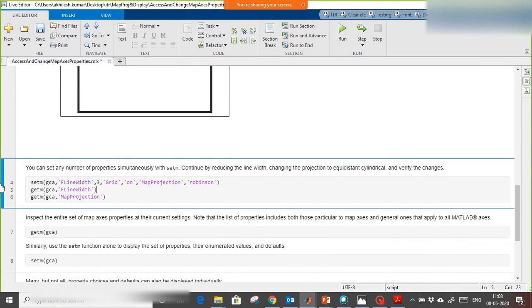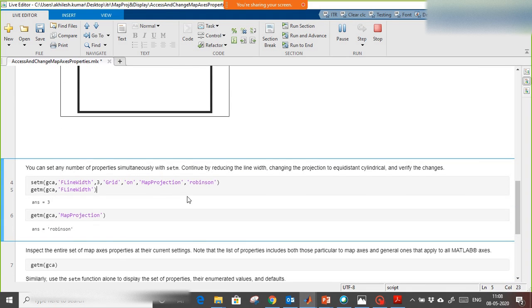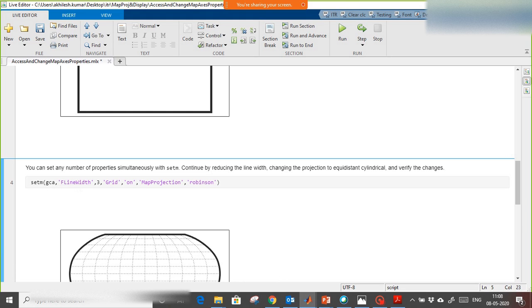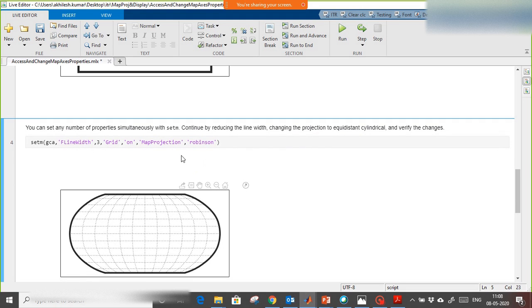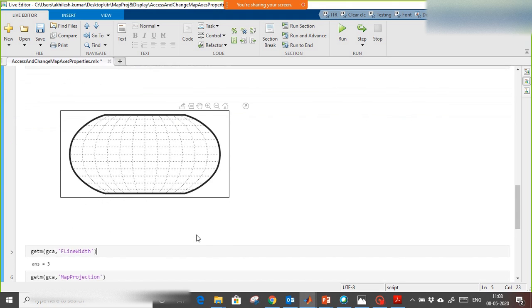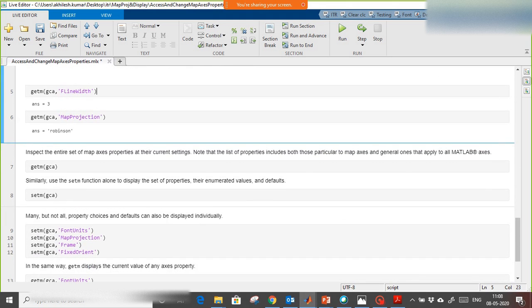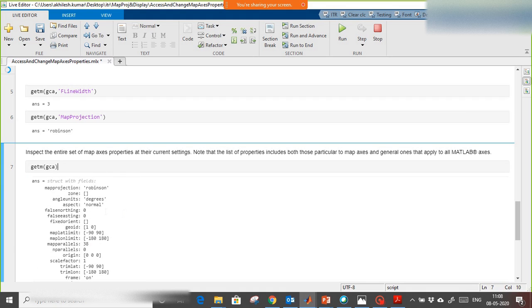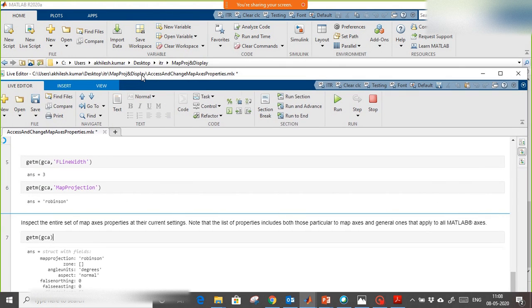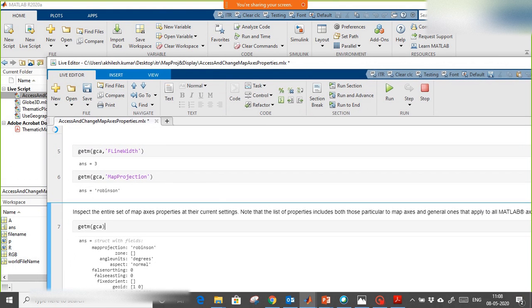Similarly, here we are using Robinson. So get current axis, line width again 3 we are doing, grid is on. So you can see the grid also, and what kind of projection I want. This is very important before going for a 2D or 3D plot: what kind of projection do you want first of all. If I give this command, get M, get current axis, all the information will be here, whatever information you have in that case. So this is the way you set the projection for your data.